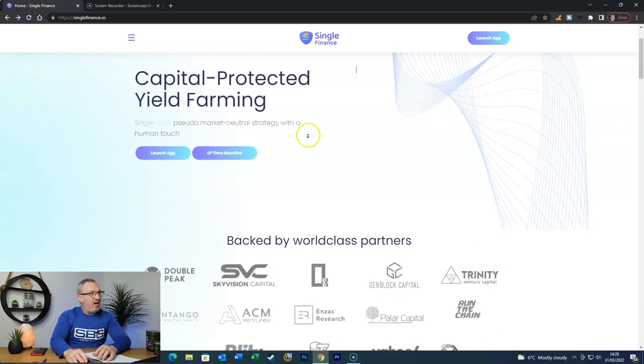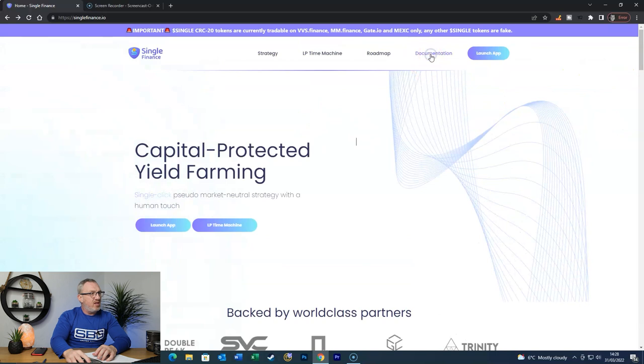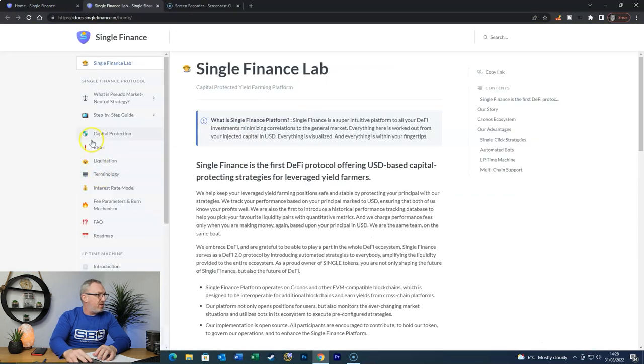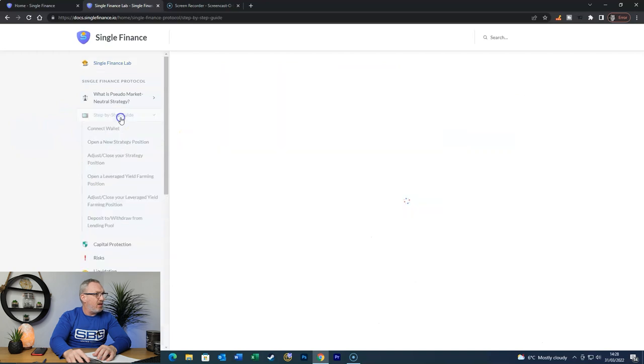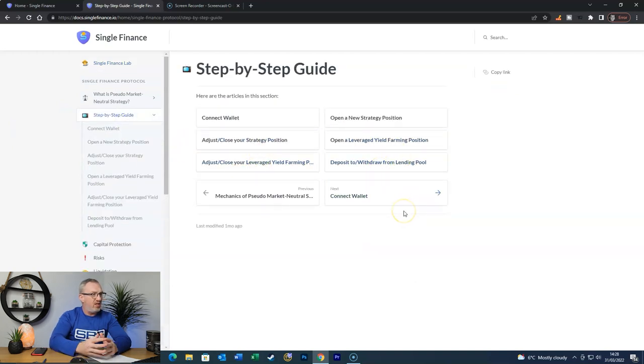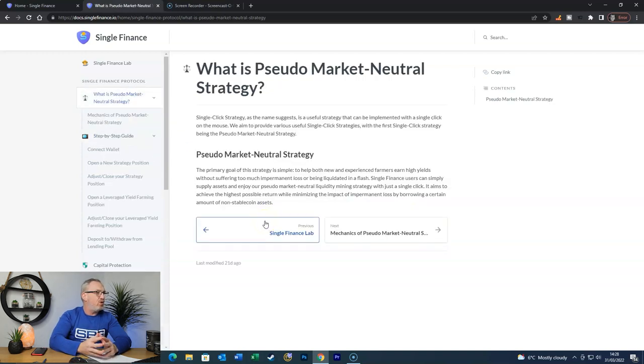So if we have a quick look at the documentation here, we can see a step-by-step guide, basically all the little options here of what you can read in the white paper. We're going to take a quick look at the pseudo market neutral strategy and see what this is. Now, as the name suggests, it is a useful strategy that can be implemented with a single click of the mouse. We aim to provide various useful single click strategies, with the first single click strategy being the pseudo market neutral strategy. And what is the pseudo market neutral strategy?